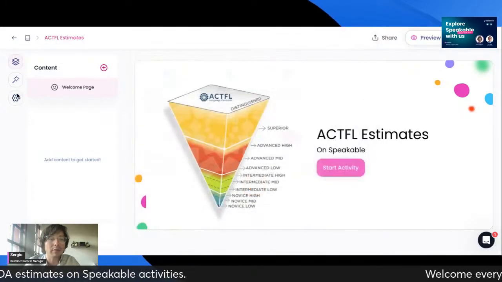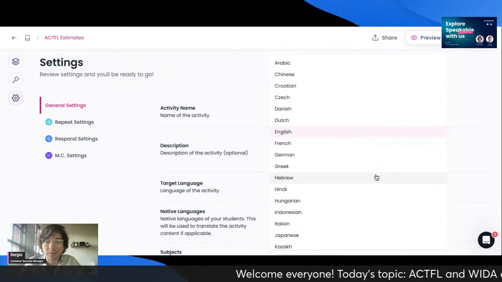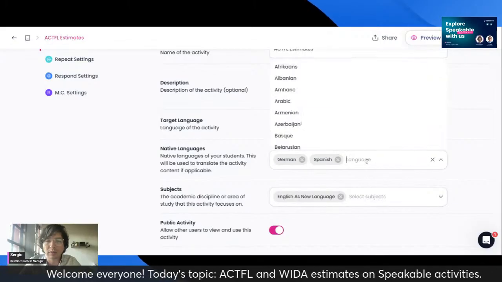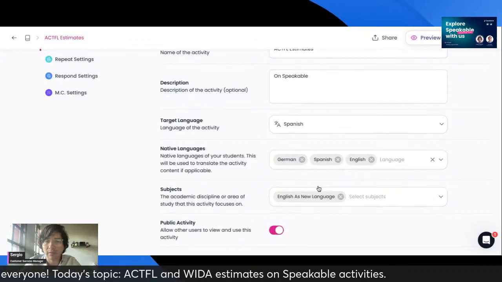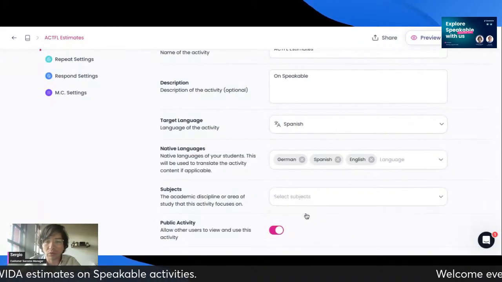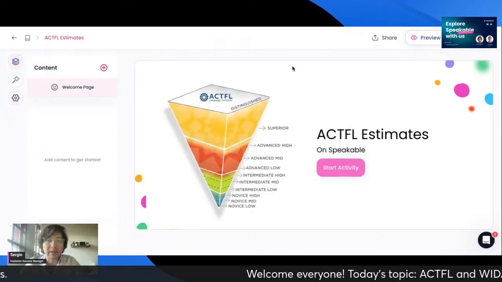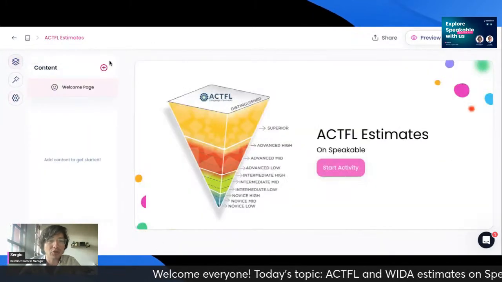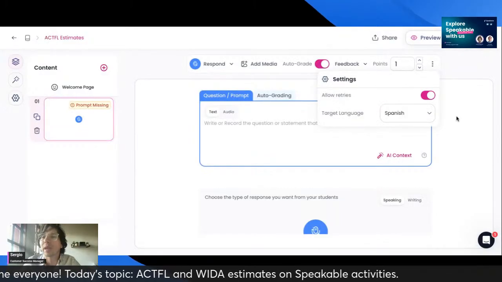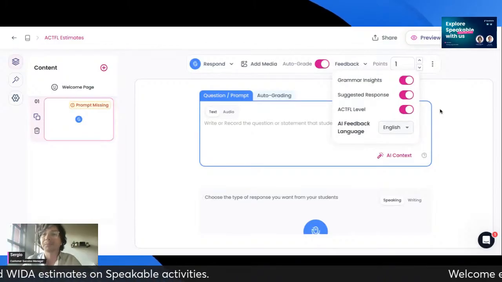Oh, I made a mistake. I forgot to change it to a different language. So let me change it to, let's do Spanish. Let's do Spanish, and my students' native languages are these. Let's add English to the mix, and this is not going to be English. This is going to be world languages. Okay, I forgot to change this in the settings at first, but now it is fine, right? Let me make sure that it is by opening a response card and checking the language. It is indeed in Spanish. Okay, so let's change the feedback to ACTFL. Let's turn this on again.